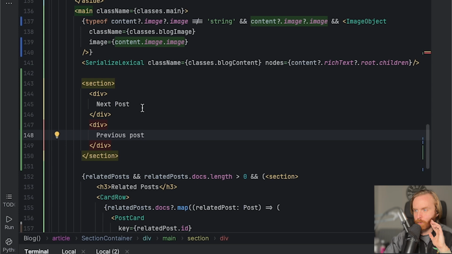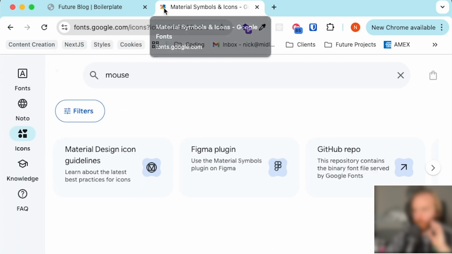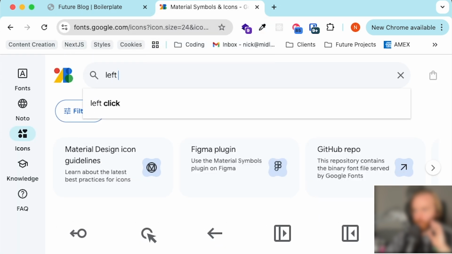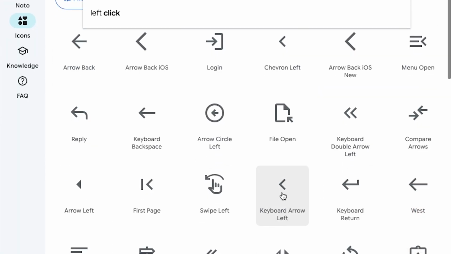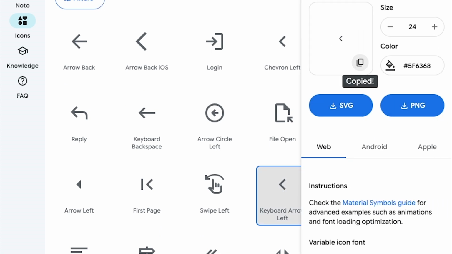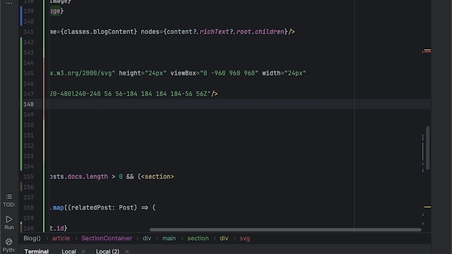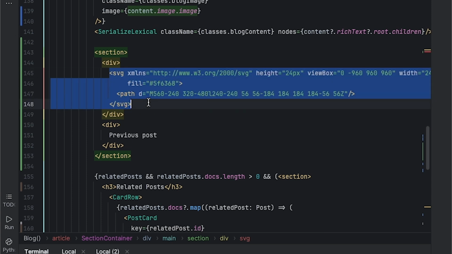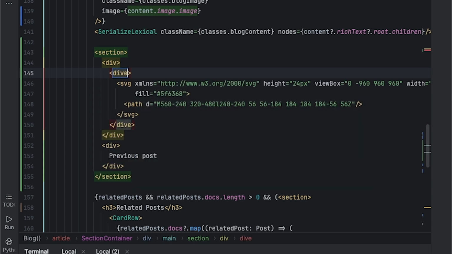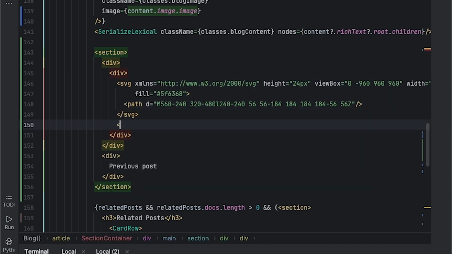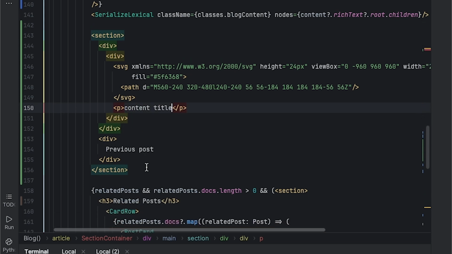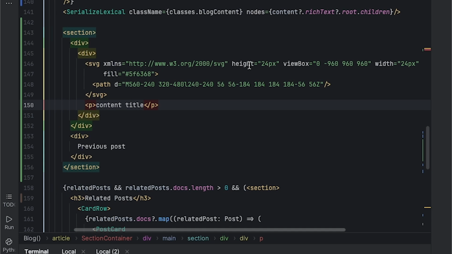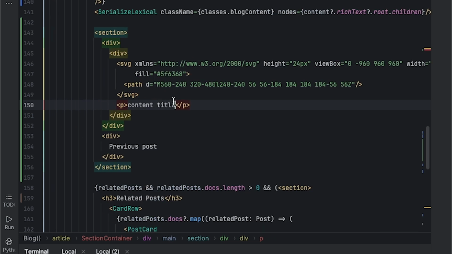Or I could do this differently and just do something like, let's go to our material icons. Left arrow. Okay, maybe just left. Yeah, so we'll do this one. Just copy that. Drop you in there. And then I think we'll need another div in here. So we'll do another div, which will also have a paragraph, which will be the content title. And then we want to change our color. No, doesn't look like it even showed up.